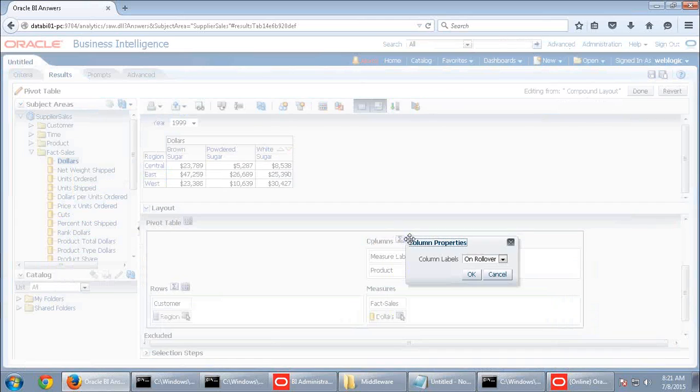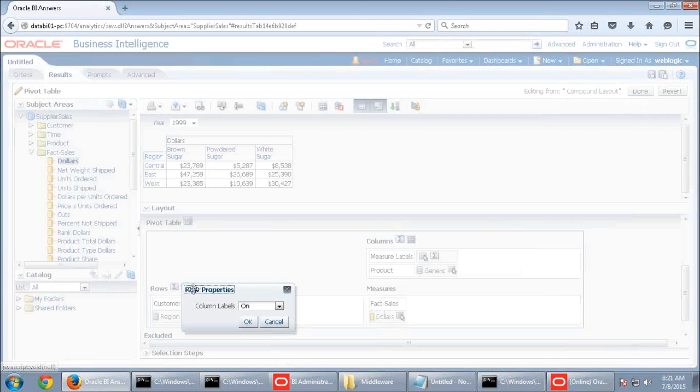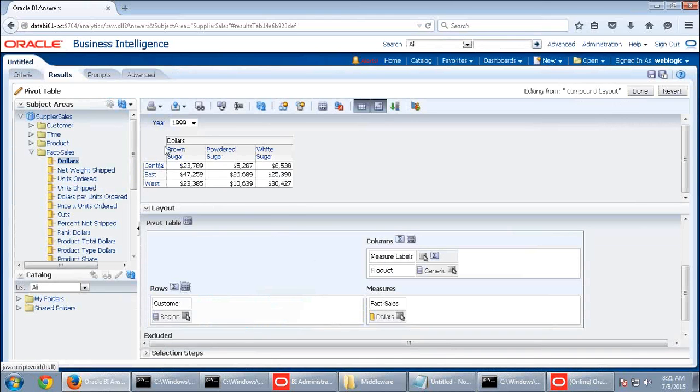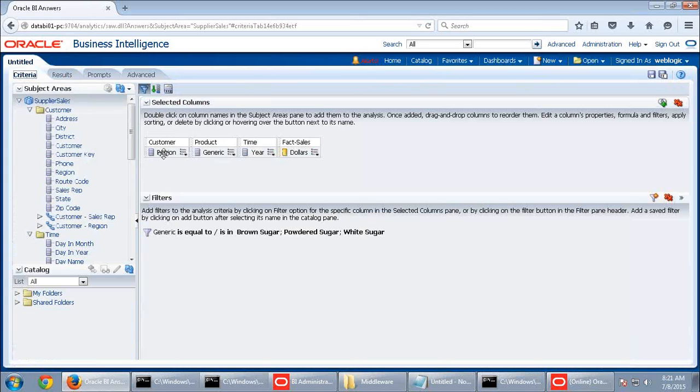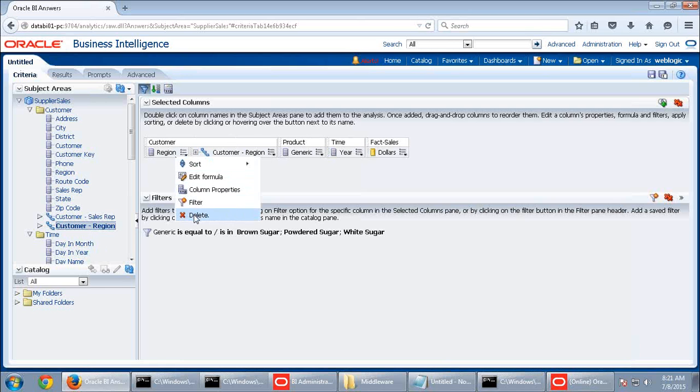Now if I don't want to show my column labels, just give off. I don't want to see my row labels also, so this region is gone. This generic is also gone. No issues. Now instead of just region, what I will do is pull out a hierarchy. You can do anything, like customer region hierarchy. I'll pull that out. So I don't want this region.